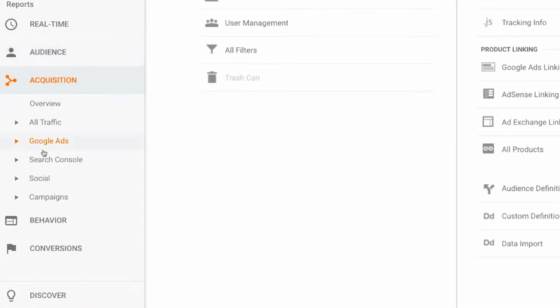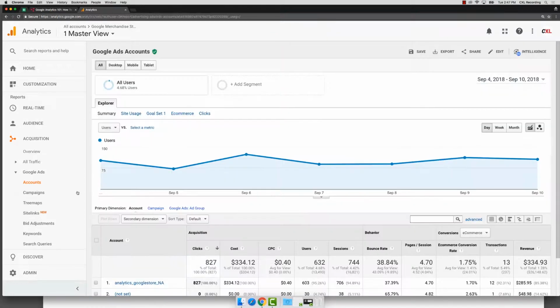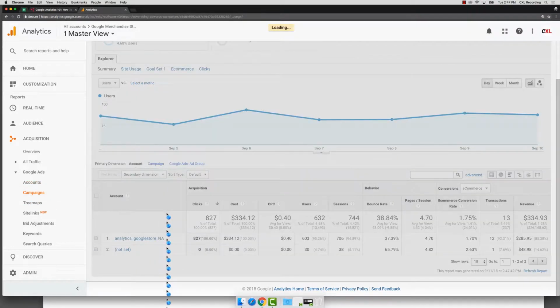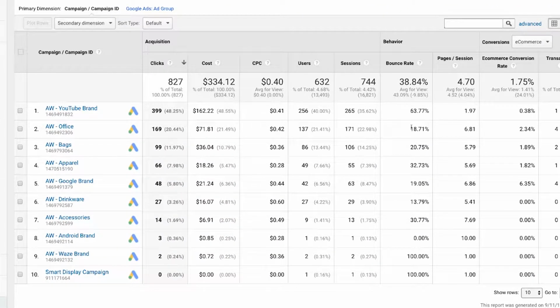If we go to acquisition, we go to Google Ads, we go to accounts, we can actually see pretty quickly all of our Google Ads traffic coming through, the different accounts, get information about our campaigns, and actually information from Google Ads coming through that's showing us all this information, the results of everything that's coming through and the amount we're getting and the behavior, the engagement metrics that are happening. We can see that with Google Ads.